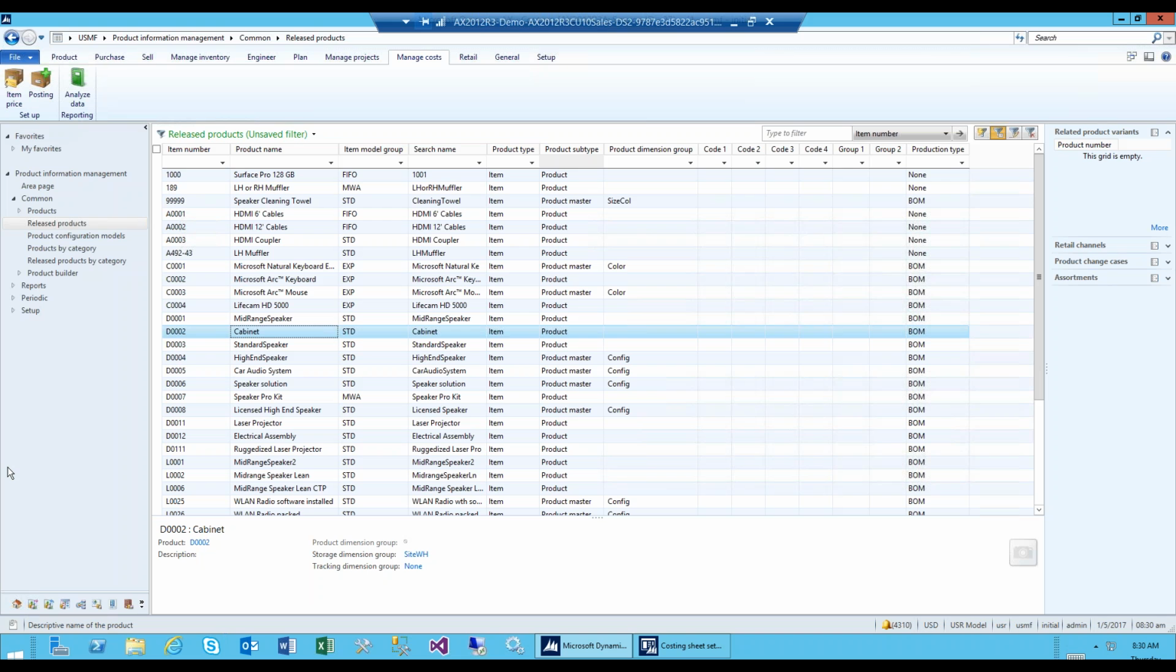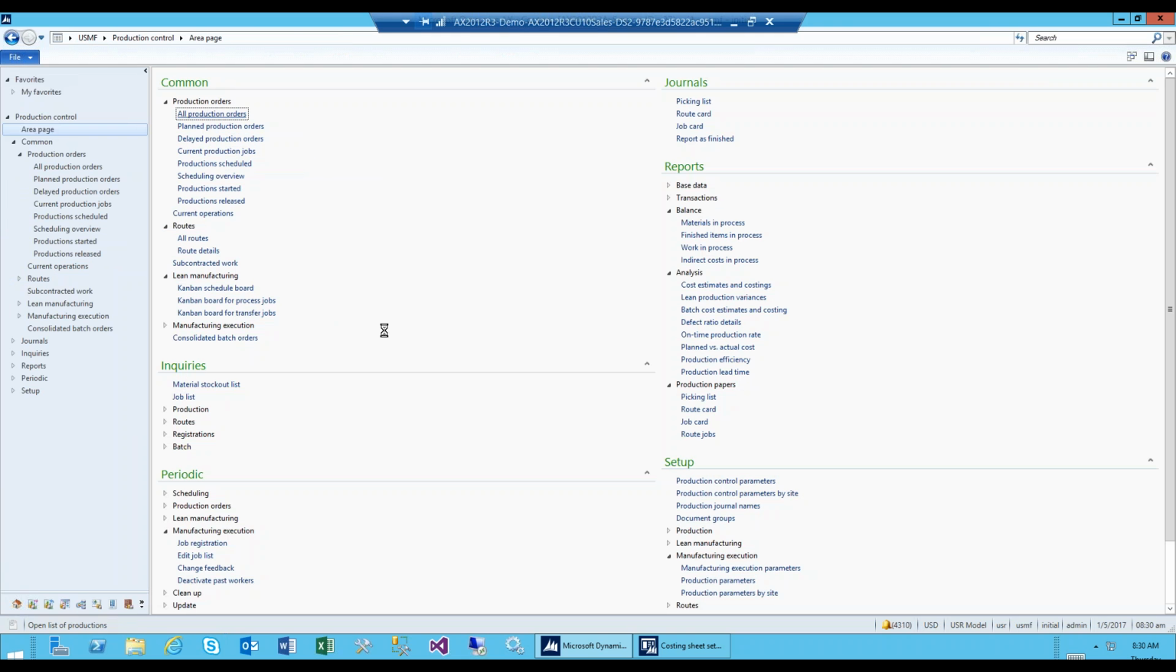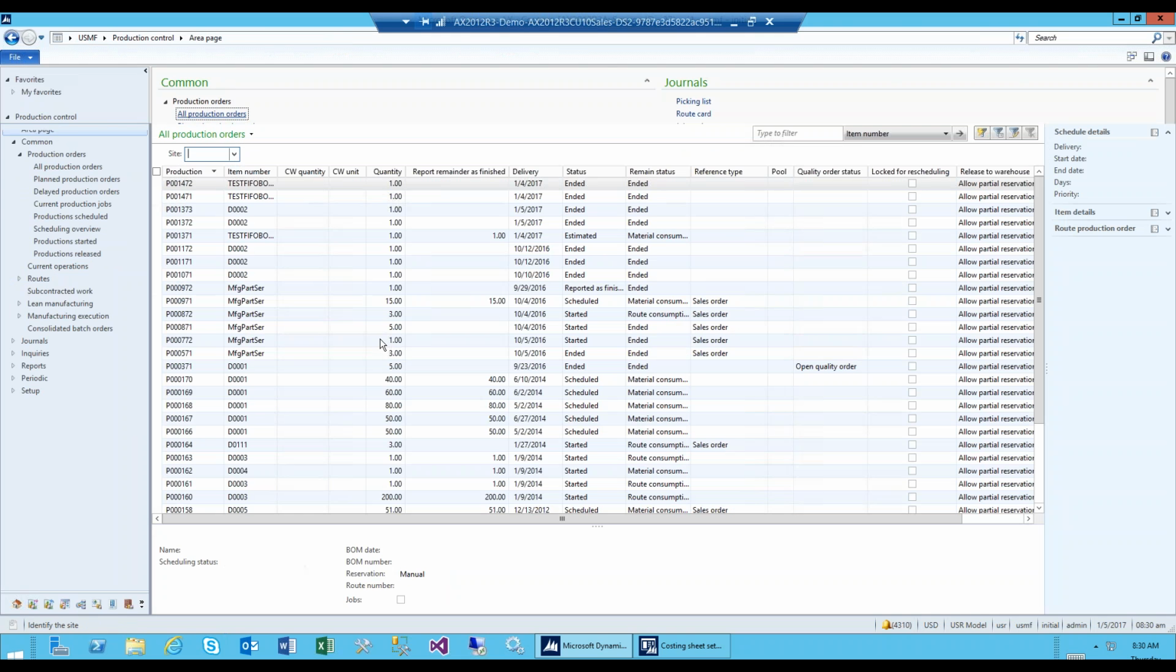So next is another demo. We'll go back into AX, and then we'll do a walkthrough of the production order. In order to walk through the production order, of course, I'm going to go to production control, and all production orders.